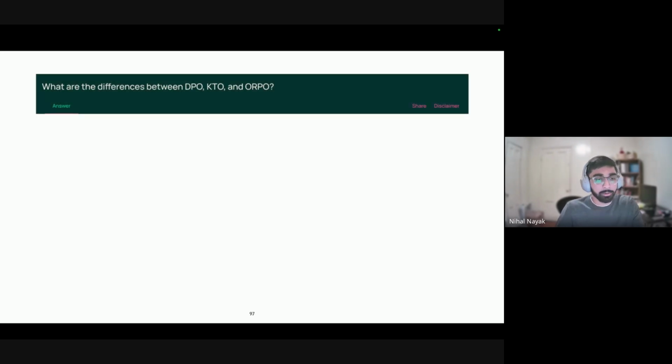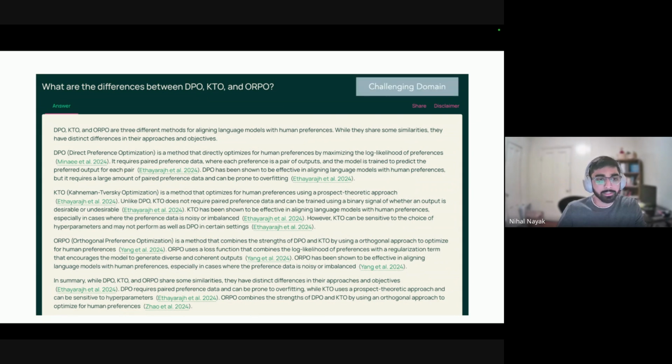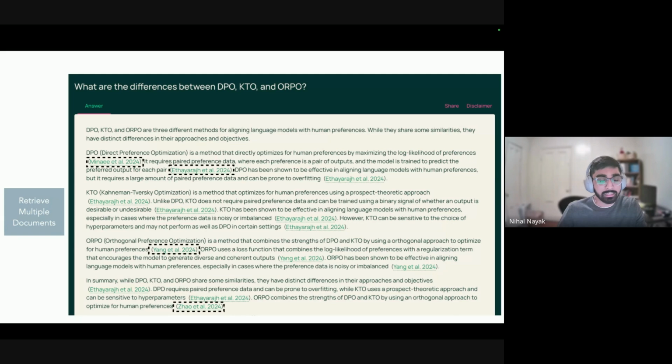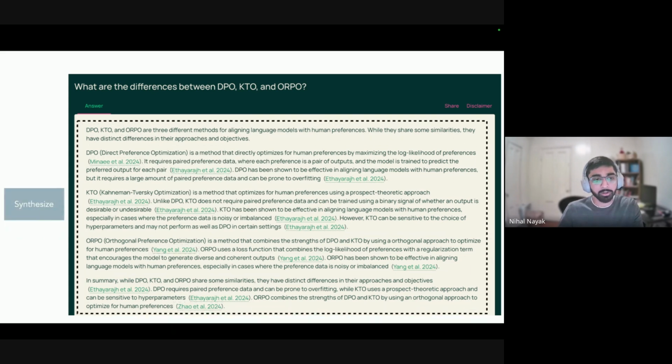Now, let's ask it about the latest RLHF algorithms. What are the differences between DPO, KTO, and ORPO? And this is what the system generated. Let me walk you through the generation. First, the system understands the query from a very challenging domain. Then it retrieves multiple documents with citations. After that, it combines multiple documents into a coherent synthesis.